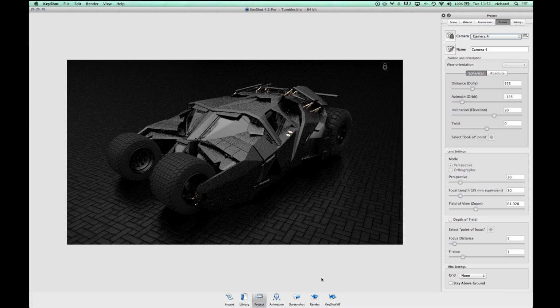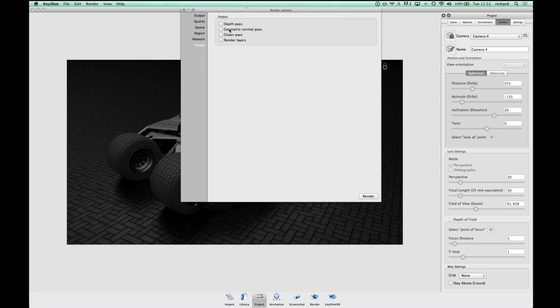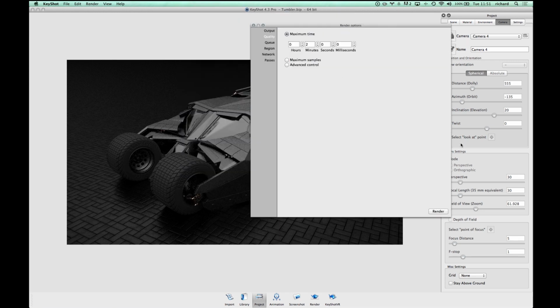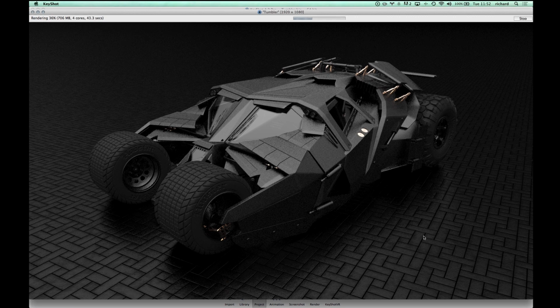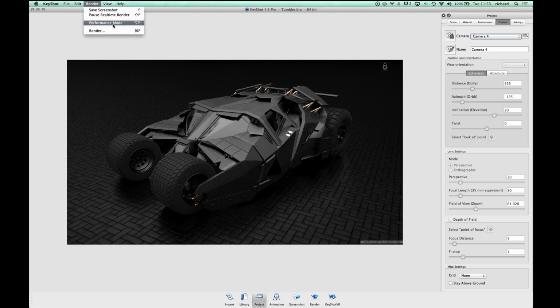If you're going to render with the depth pass, you can go to our render tab here. Just make sure that you have depth pass applied. In this case, I'm just going to render as a PNG with no transparency and just set it to render for 2 minutes. I'll go ahead and hit render. Okay, now that our rendering is done, I'll go ahead and hit close and then pause my real-time render.